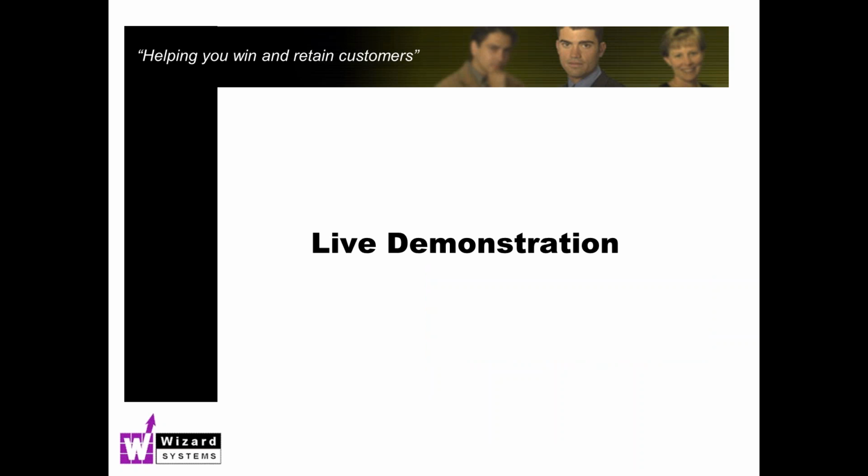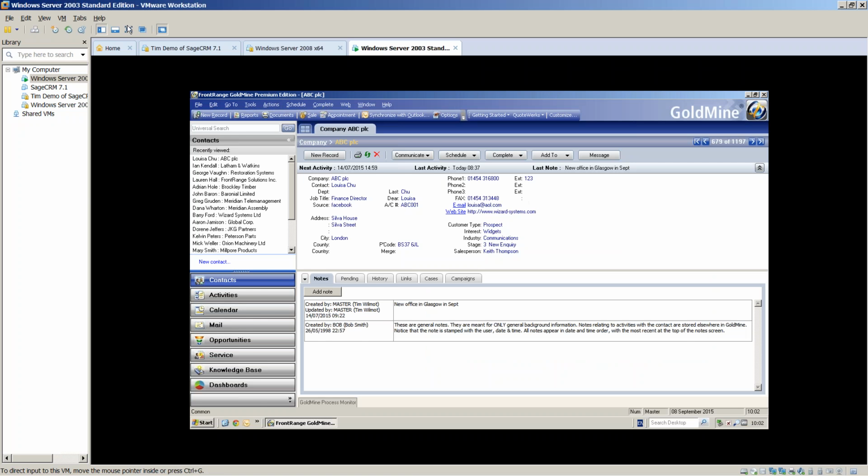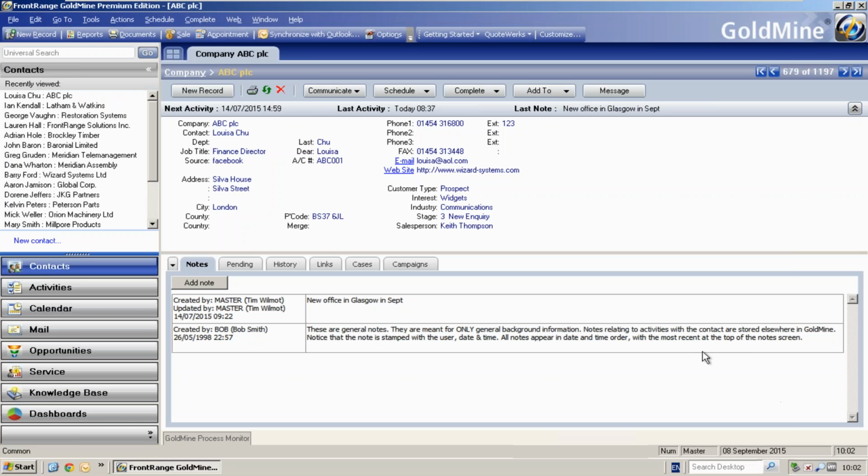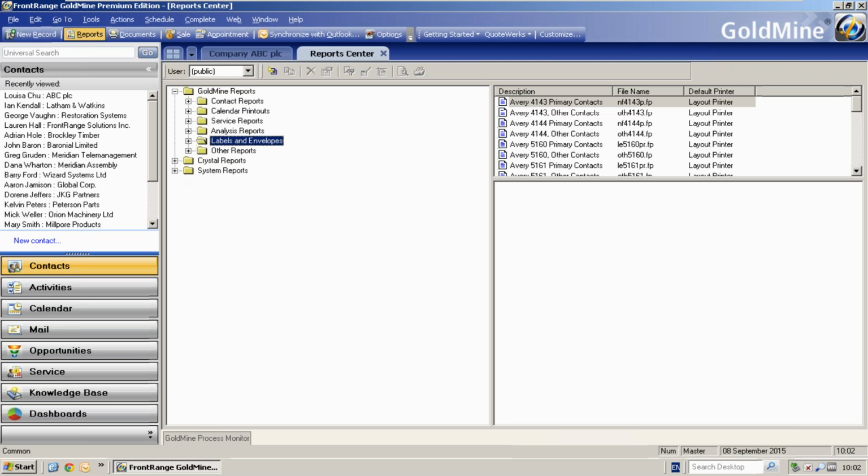Let me just dive into my demonstration system here. Okay, so this is GoldMine Premium Edition, pretty much the latest version. And to access your label printing, you go to the reports menu, which is probably on your GoldMine toolbar, or you can also get to it via the go-to menu.